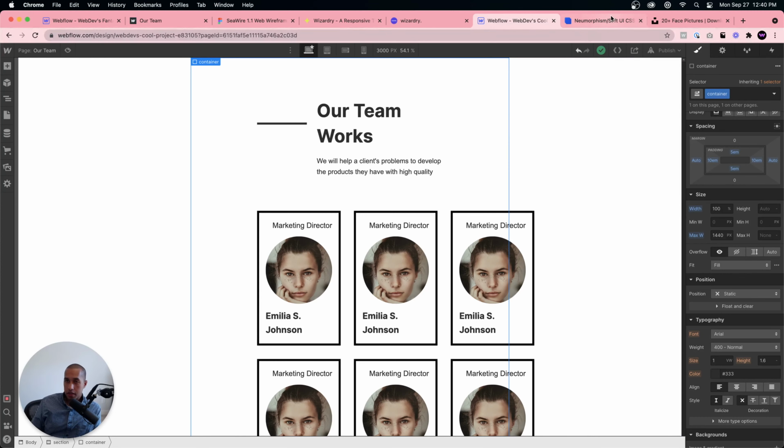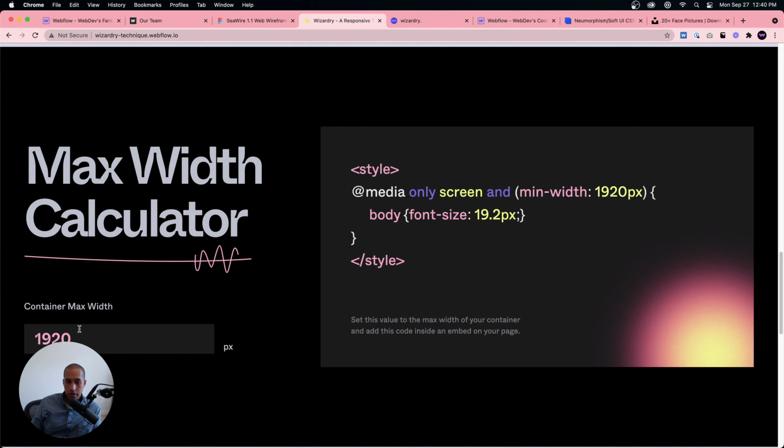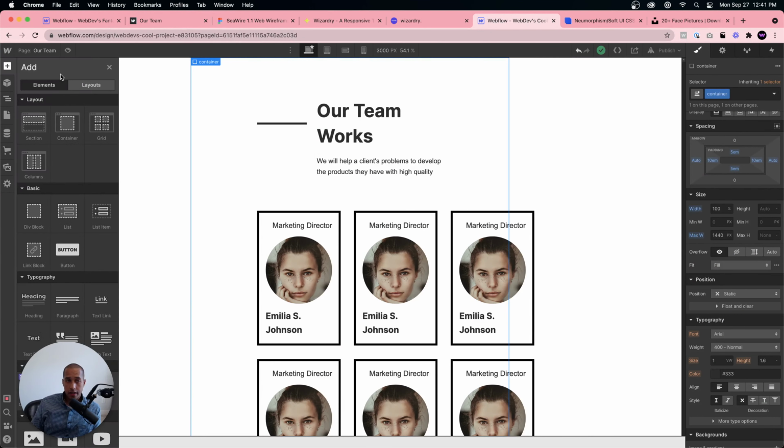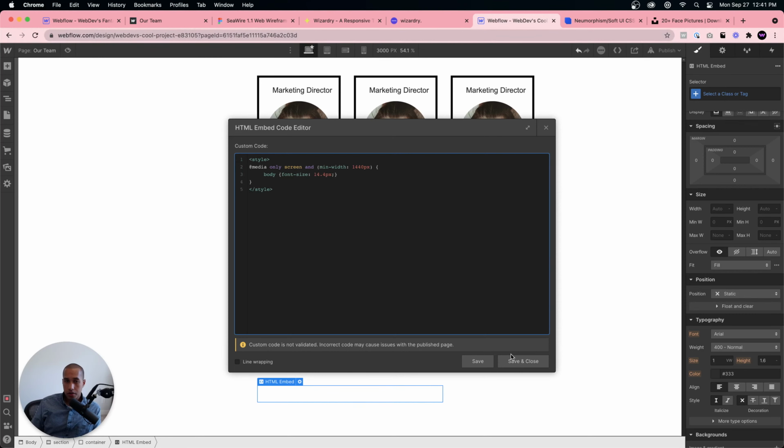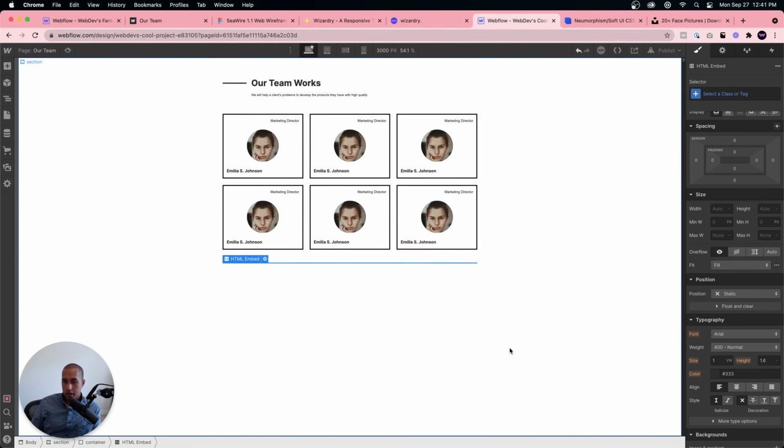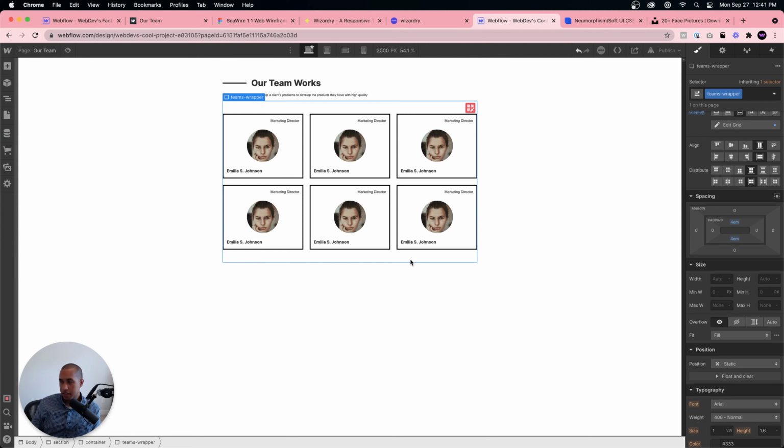So what Timothy recommends, and let's just do it really quick. The container max width is 1440, so we just have to copy this code. In Webflow, we add an embed element, which is right down here, and we paste that code in there. Save and close, and like magic. It really is like a wizardry type of system.